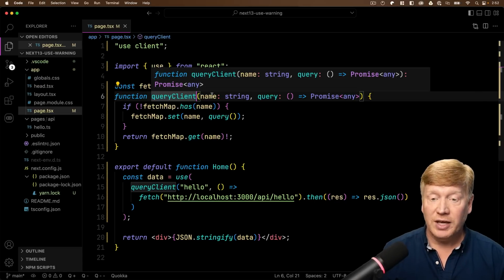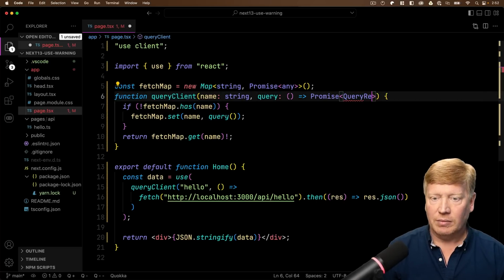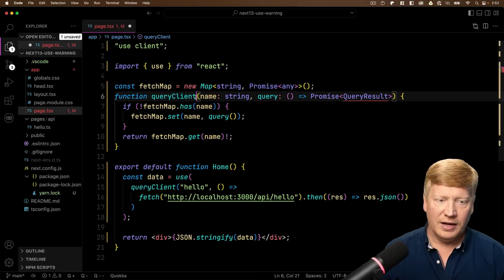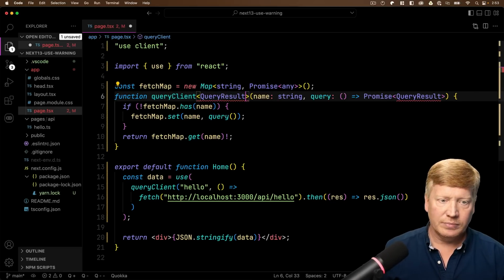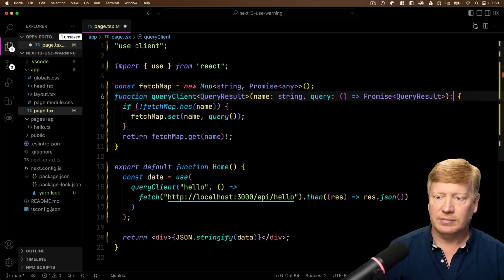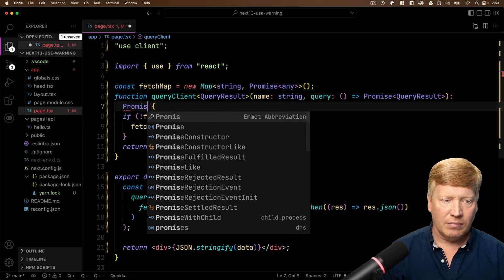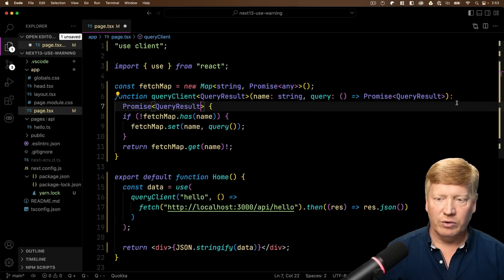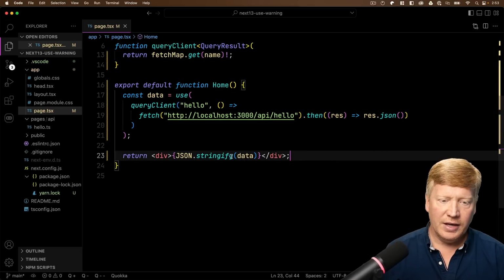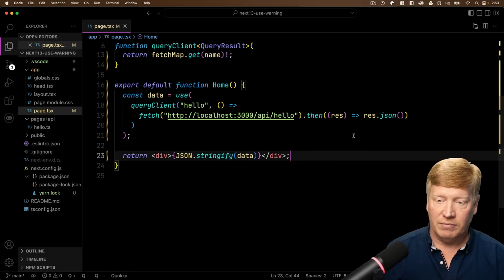And the way that we would do that is we capture the output of this promise. So we'd say query result. Then we would define that as a generic parameter. And we would say that the output of this query client function for that name is going to be a promise with that query result. And now if we take a look at data, we see that we're getting any as the type of that data.